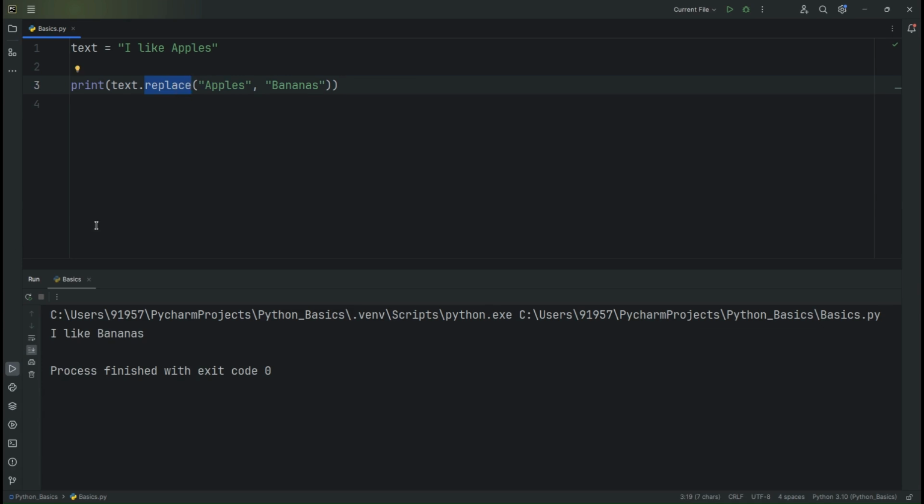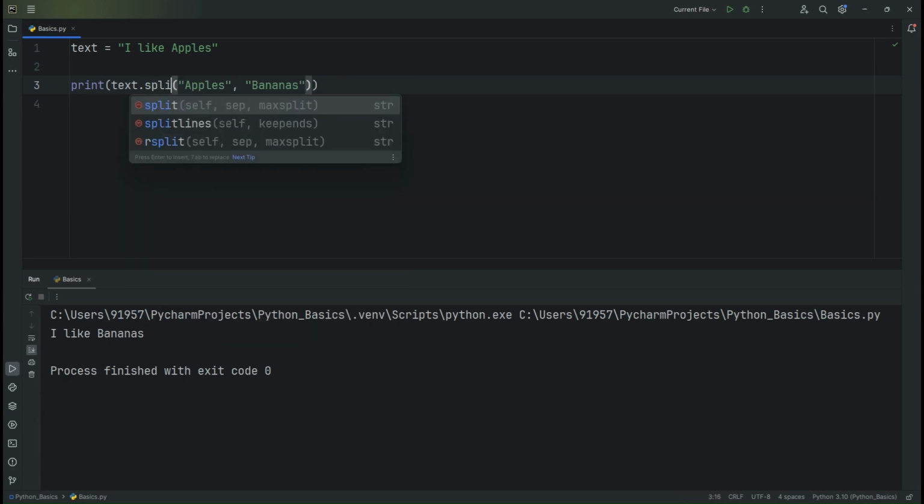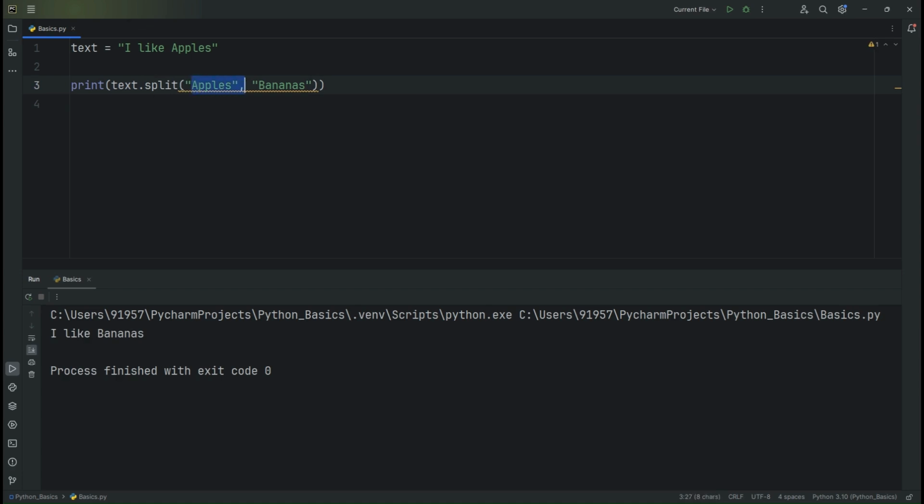So it will find apples and replace it with bananas. In case you want to split the text, you can use .split, and in parenthesis you should mention what you want to split with. Here we are using space. It returns the output as a list.